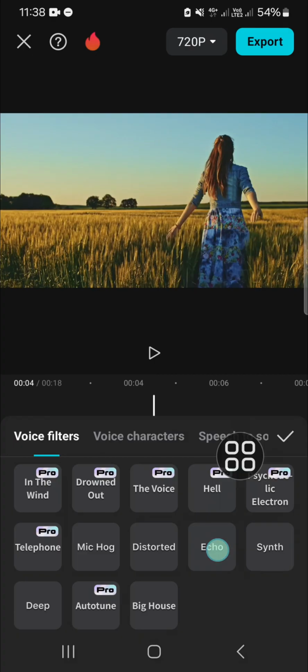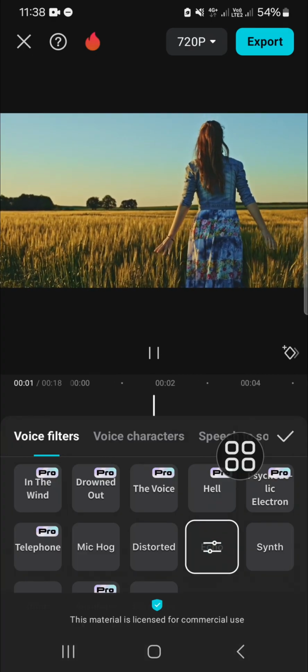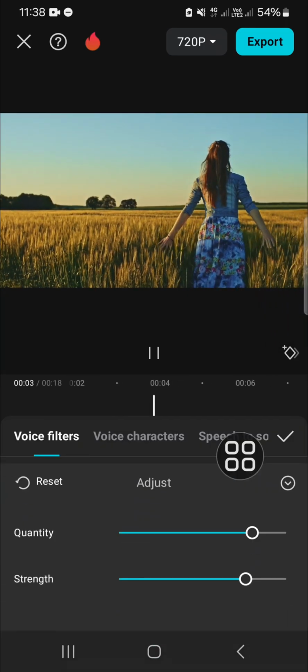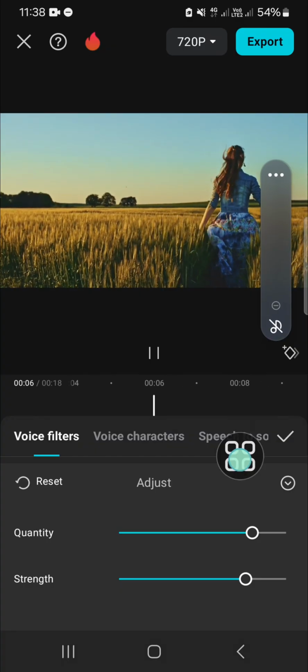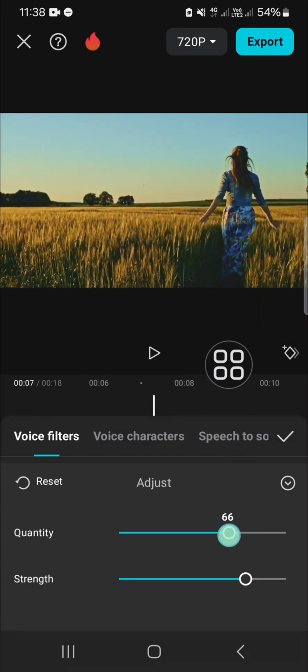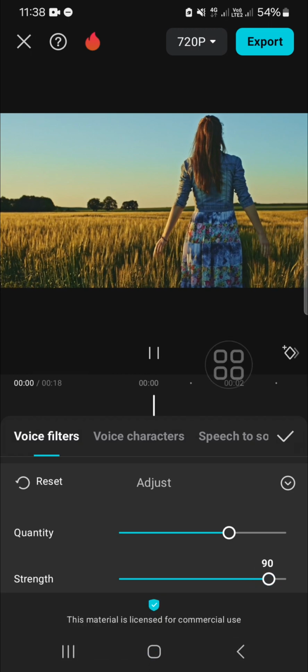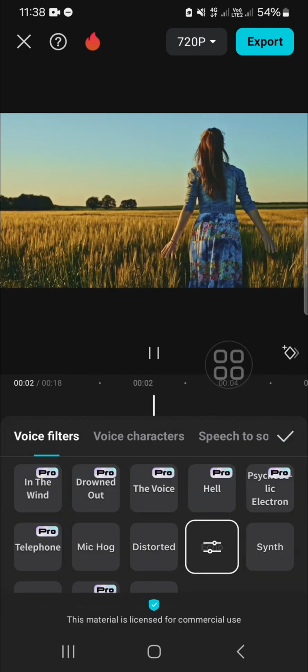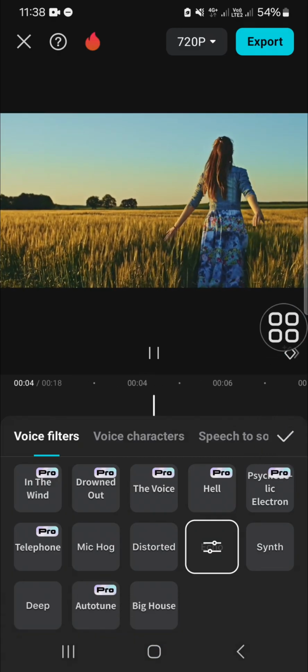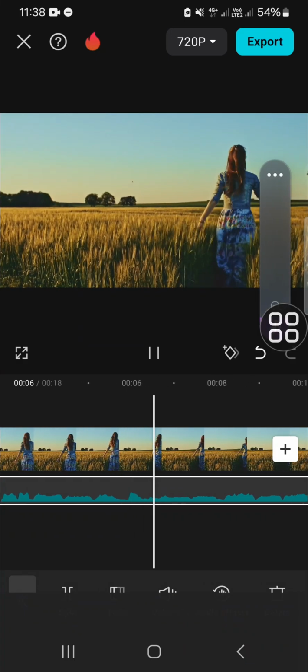You can click on this option, then you can adjust the strength and the quantity, and I'm just going to reduce it like this, and I'm going to increase the strength. Okay, and click on the check mark after you're done adjusting the effect, and this is the final result.